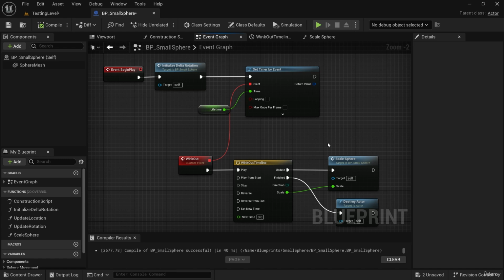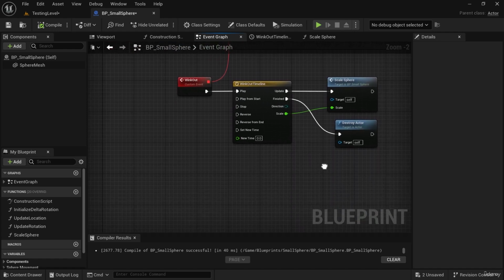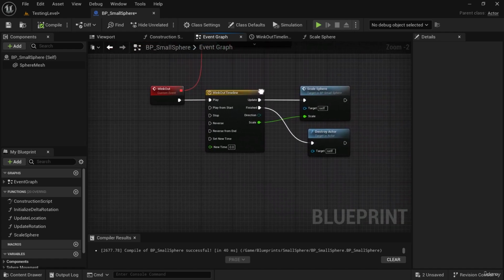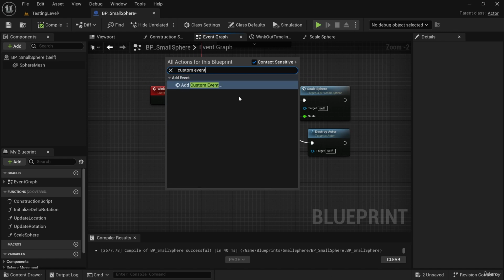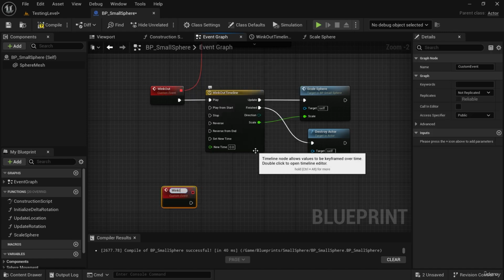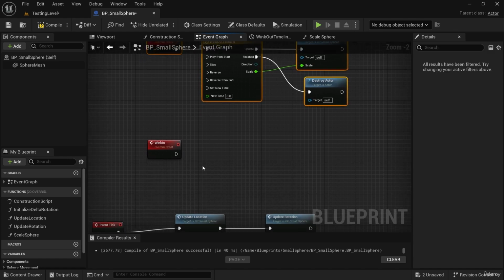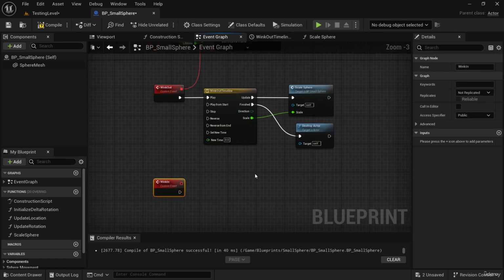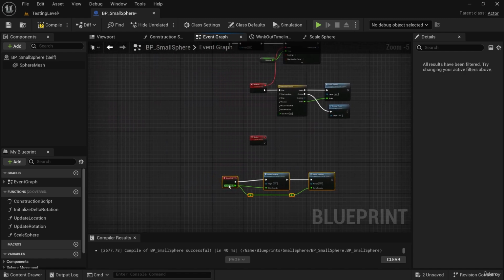So I'm going to start a timeline when the sphere comes into existence, when it's spawned in or at the beginning of the game. And I'd like to keep things neat by just creating a new custom event. So I'm going to make a new custom event called Wink In. And it's going to be similar to Wink Out. We're going to have another timeline, but it's going to be different. So I'm going to make some room by bringing tick over here.